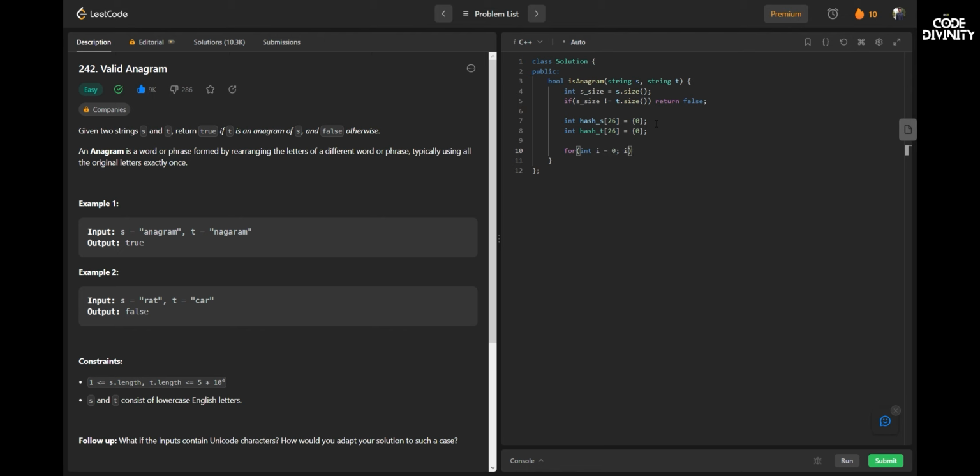Now we will begin a for loop from 0 to the size of our string that we have calculated before. Now for the hash map s and hash map t, we have to calculate the index of the alphabet. There are 26 alphabets, so it will definitely fall within the indices 0 to 25, and we can calculate that using s of i minus small a. This statement will result in indices 0 to 25.